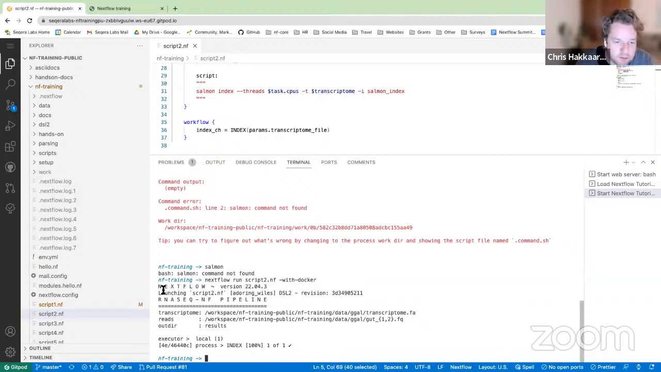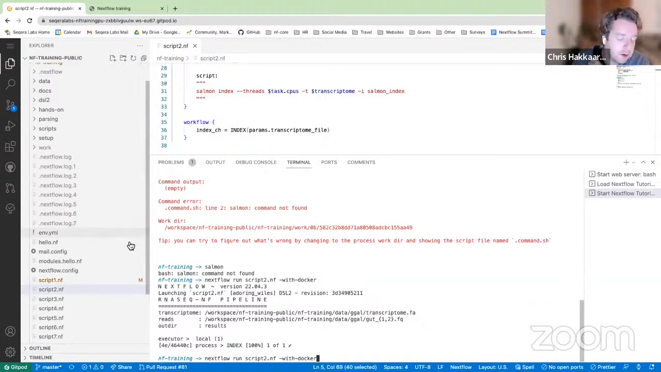So again, what we see is this pipeline has been executed. We can see this log information, and here we can see this index process, 1 of 1, being executed. So you don't really want to have to write with Docker in every execution of this file. So what you can do is include this information in a config file.